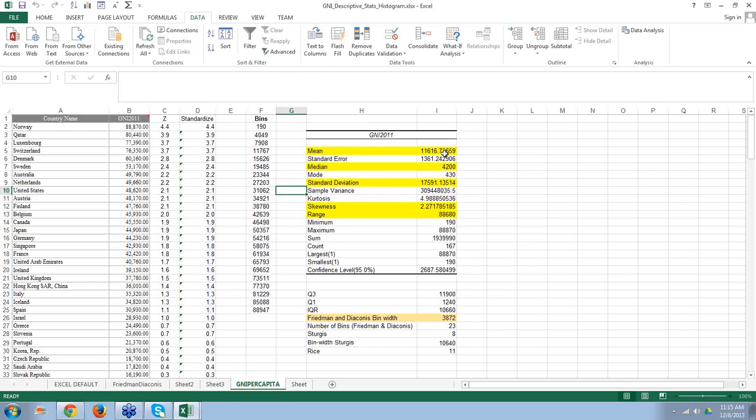So we have the mean. It will compute the mean of the GNI per capita, the standard error, which is just the standard deviation divided by the square root of the sample size, the median, which is a measure of the center of the data when the data is arranged in ascending or descending order. In other words, the median is a robust measure of the center of the data.